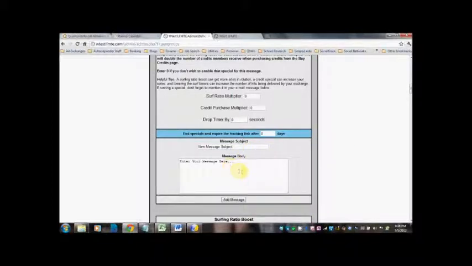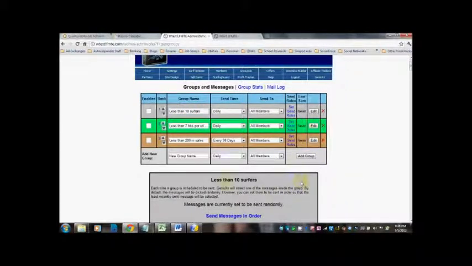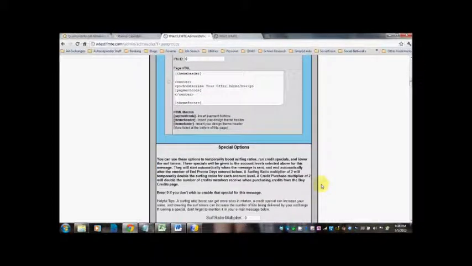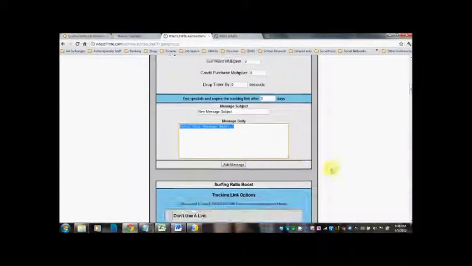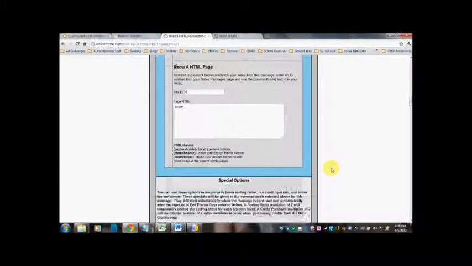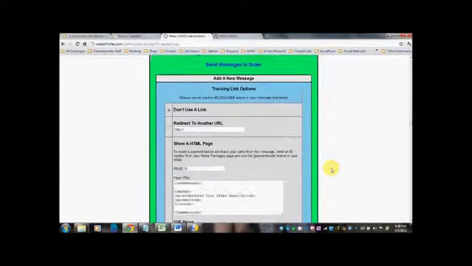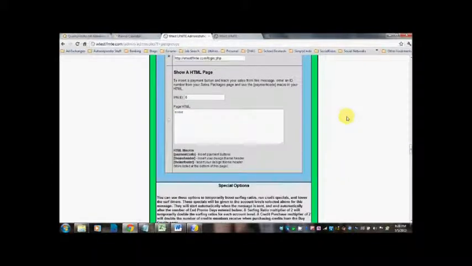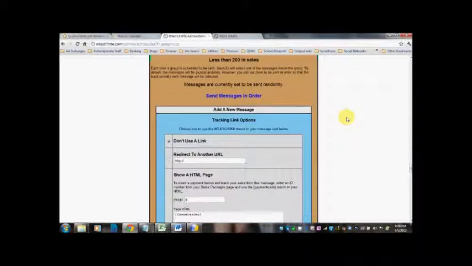setting up your email messages for that group. So, for example, the less than 10 surfers, you can see that it's named right here. So you want to make sure that you go in and you fill in your email message and then edit it. Okay? Surfing ratio boost, that one. Less than 7 hits per URL, there's that one. Surf timers have been lowered. Less than 200 in sales, there's that one.